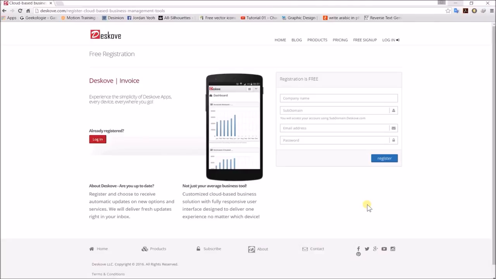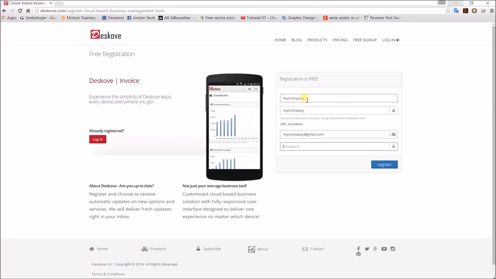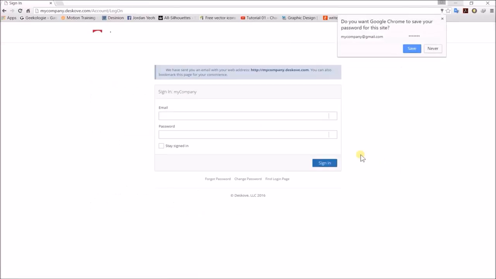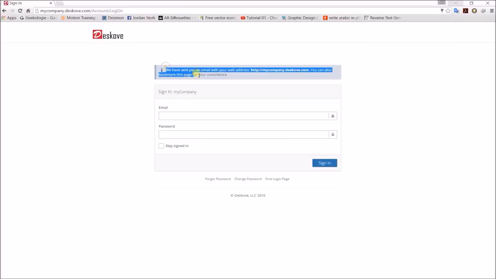As you can see, I am already in the registration page. So let's type in my company name and let's say my company. I'm going to use the same name as my subdomain name. And then my email and my password. And hit register. You will get your login details by email.